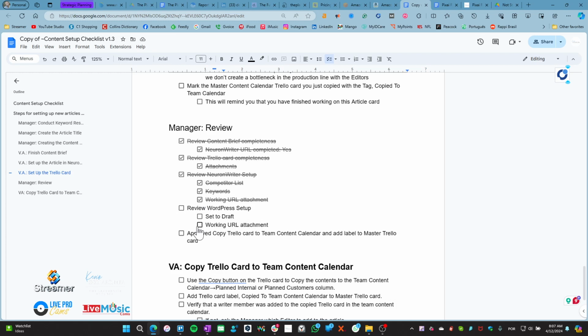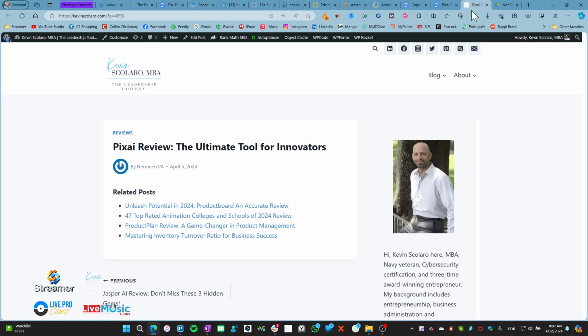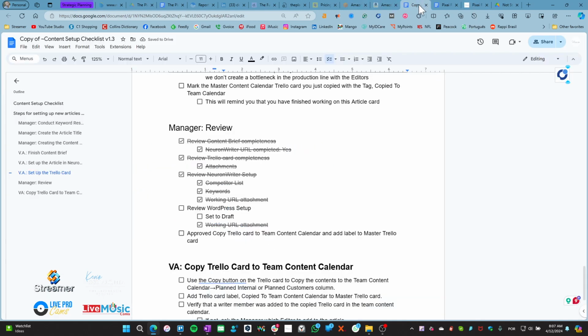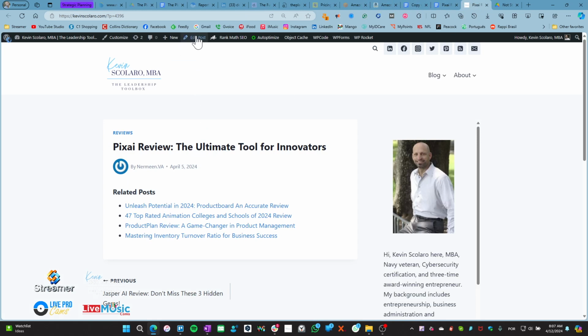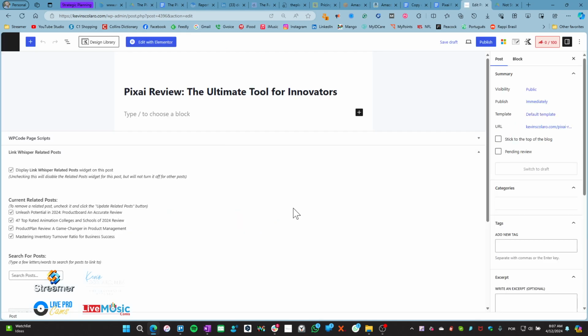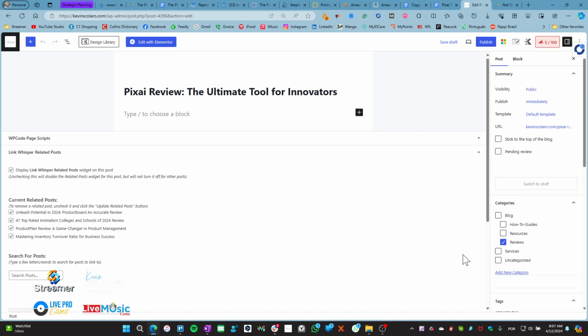Is the URL working? We know the URL is working. I already opened it here. And then the other thing we're going to check is is it set to draft. So we'll edit the post up here on the bar. Just click on that since we already have the page open, and it looks like it is a draft. So everything's good. It is a review. You also check that. That is good. And that's really it. I mean, the content team will do the rest.